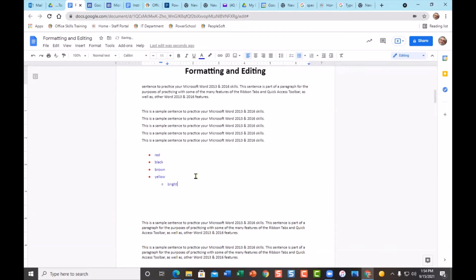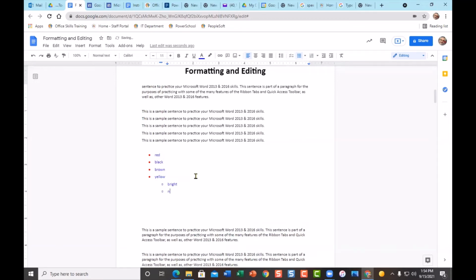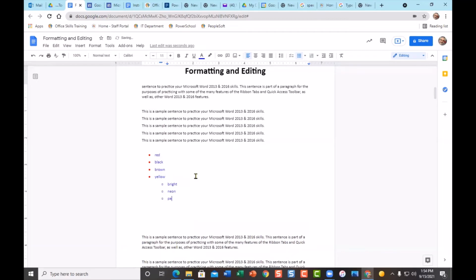So how about bright? That was a type of yellow. How about neon? That was another one. And how about pastel? All right. So now I have my little three subcategories of yellow.